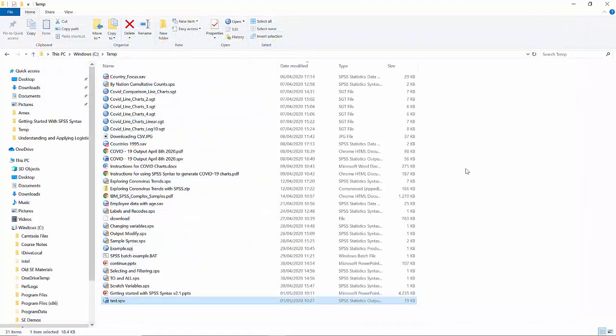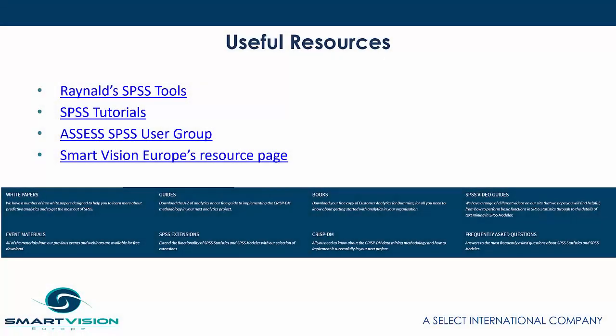And that's it. Well, I do hope that you find that useful. Let me conclude by pointing out that our penultimate slide here contains links to a lot of really useful resources concerning how to use SPSS syntax and SPSS in general.